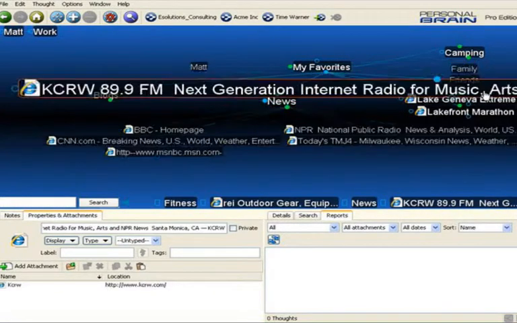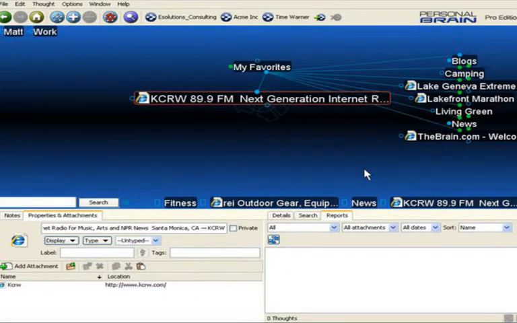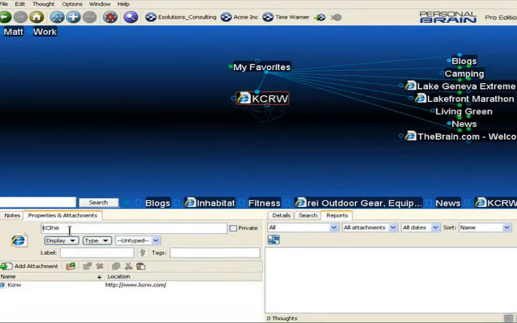It's the KCRW thought, a radio station that I enjoy listening to. The first thing I'm going to do is clean up the thought name. When connecting this thought into my favorites in Internet Explorer, the default name was a little too long for me. That says everything I need to know quite nicely. I'd like to link this up to my play area.